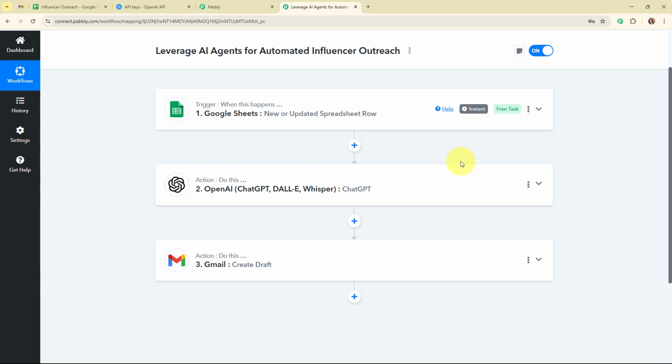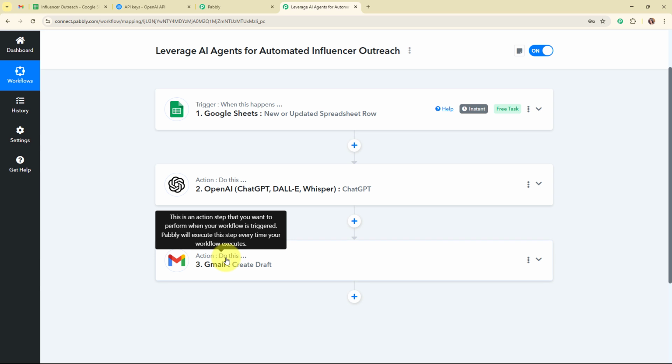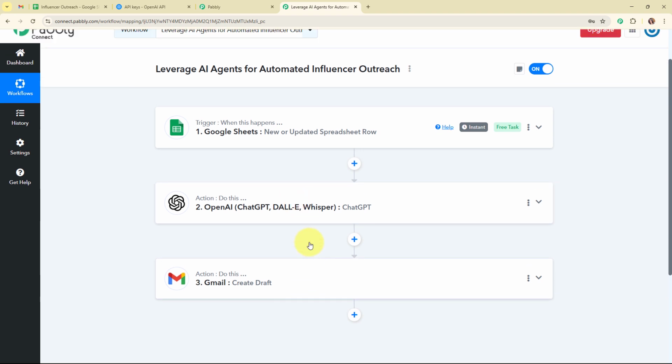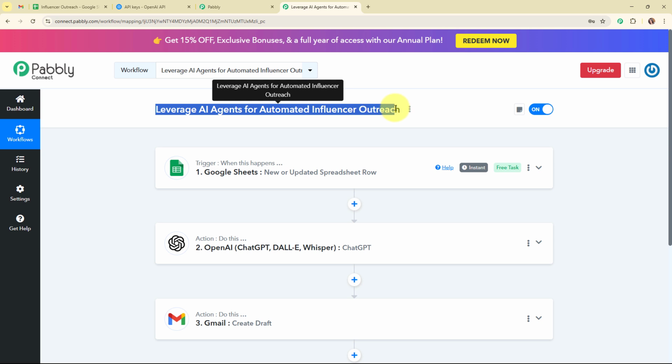Now let me summarize this whole video for you. Here we have taken our trigger as Google Sheets and our actions as OpenAI and Gmail. So whenever we add a new detail in our Google Sheets, OpenAI automatically uses the details to generate the outreach email, and after generating the email, it is automatically drafted in our Gmail account. Alright, so these were the steps to leverage AI agents for automated influencer outreach. I hope these steps were clear to you.